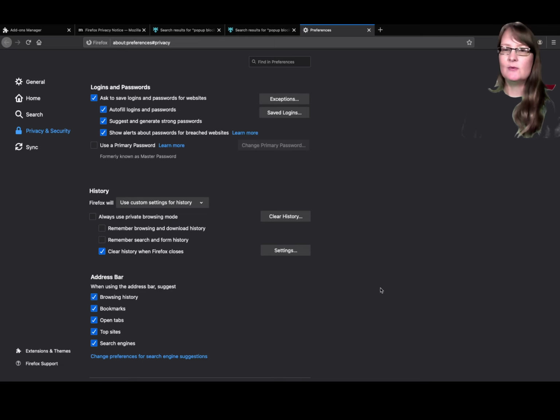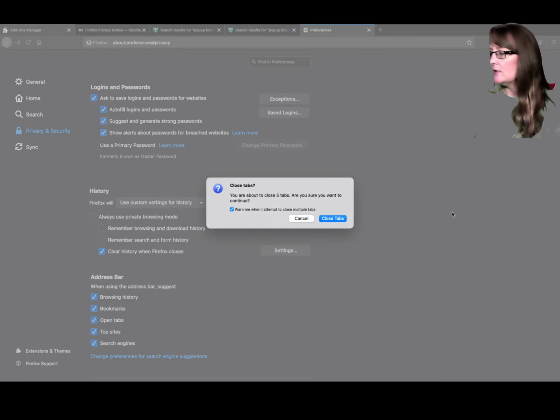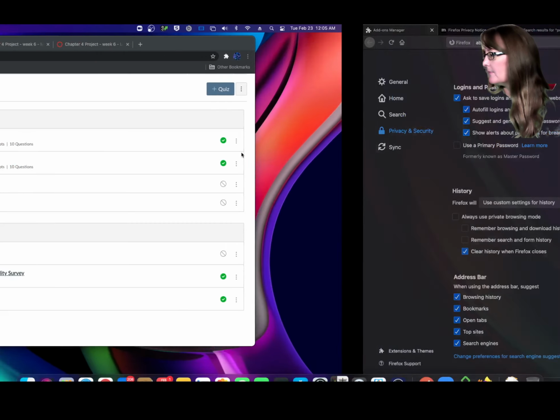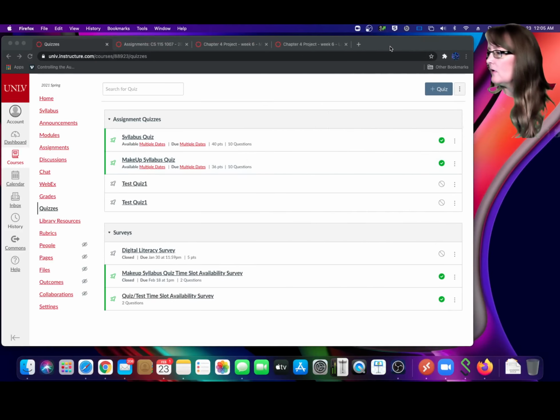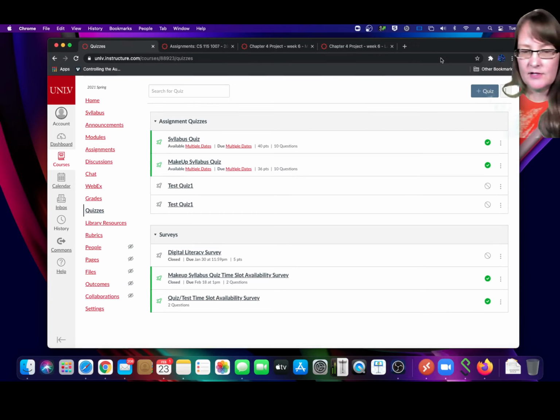You will notice that you won't get targeted ads when you start Firefox. So I love that about Firefox. It's one of the reasons that I prefer Firefox over Chrome. Close tabs. So I probably just closed something that I was using for the assignment.